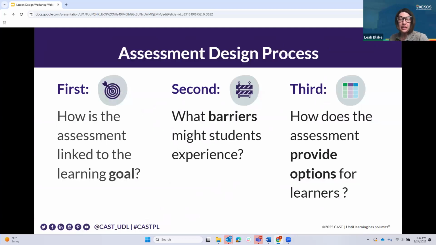All right, so we think about the assessment design process. First, we really need to make sure, again, how is the assessment linked to the learning goal? Sometimes, like Brenda said, we design activities that are fun for us or how we learn, but is it in service of the goal that we've created? Second, it's important to think about what barriers students might experience. And this might vary from year to year. You're going to have different students every year, but you know your students and you know what barriers are going to pop up as the year goes on. And third, how does the assessment provide options for learners?